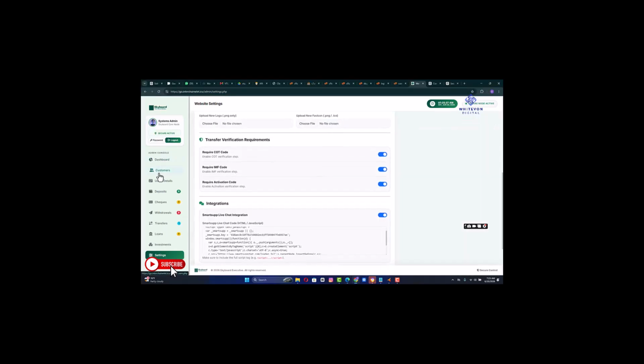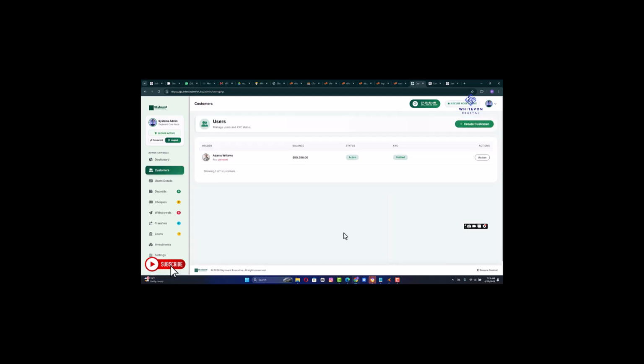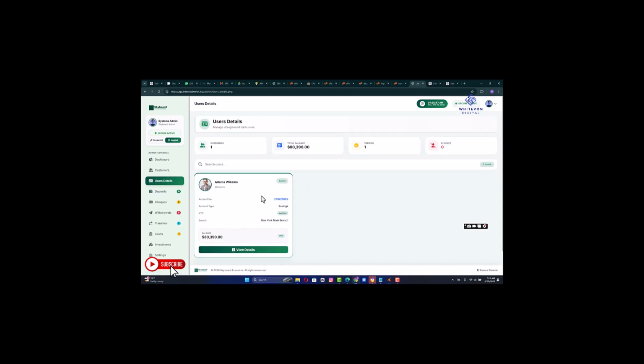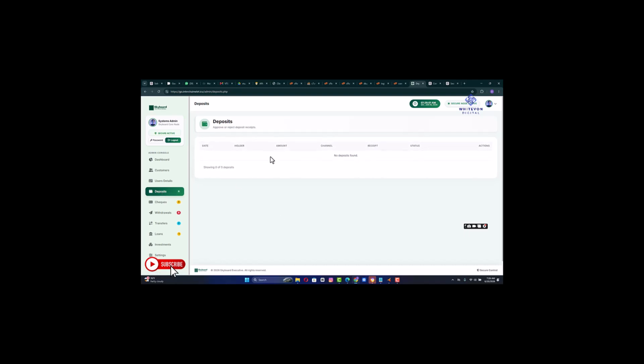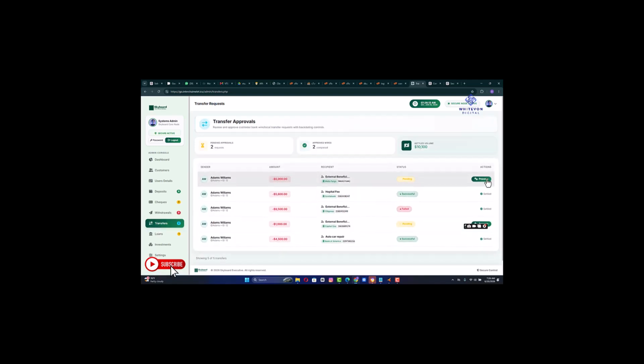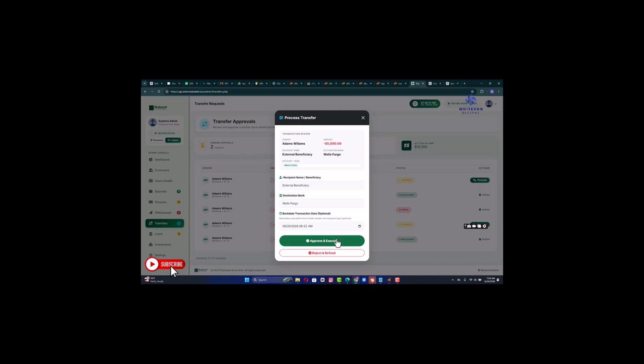So under the admin dashboard, as you can see, we have manage customers, right? So manage customers, which we already did, right? So right here we have user details. You can see a user's details by just clicking on view details, right? So as you can see, it even displays the COT code, the login PIN, the user's password, and so on. So right here we have deposit option. All right, so right here is where you can see all deposits on the system. You can also see all checks on the system, all withdrawals on the system, all transfers on the system. Right, as you can see, this is pending. You can just go ahead and process this transfer, approve, and execute.